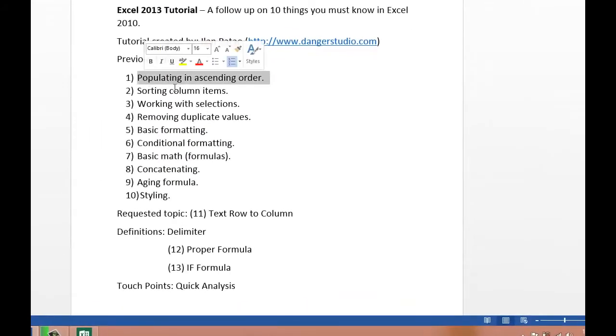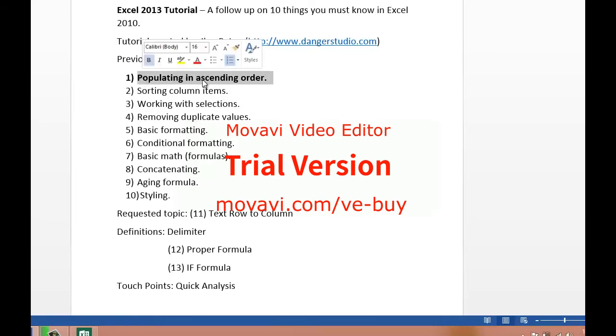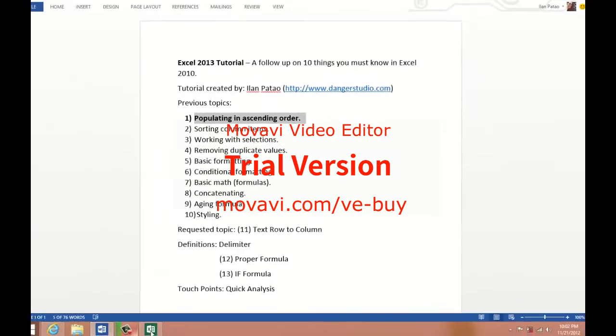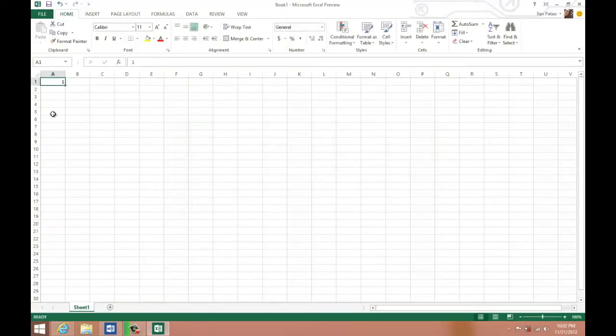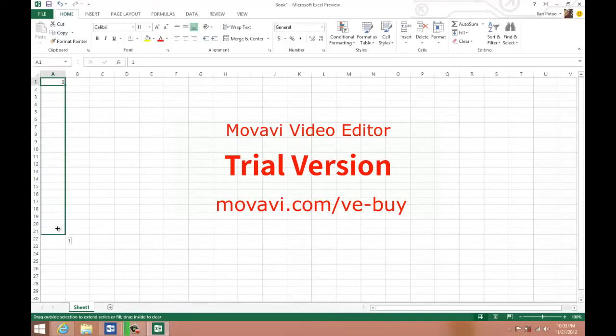Well, the first one was populating values in ascending order. Let me just bubble it and bold it. So populating in ascending order, we discussed that suppose we have a number in A1 and we want to have a row of numbers. Suppose we're numbering something. If I drag that little corner box in the corner with the number 1, you'll see that it just duplicates the same value down the rows I'm dragging it on. So if I drag it down to 20, I'll have 21s.